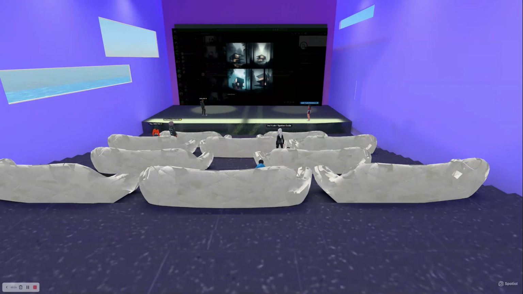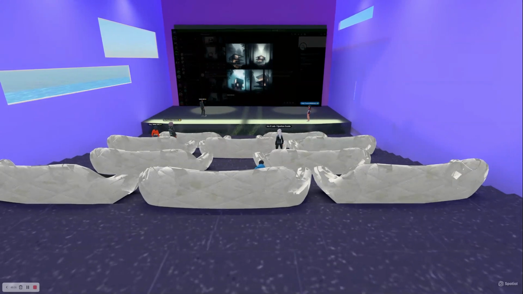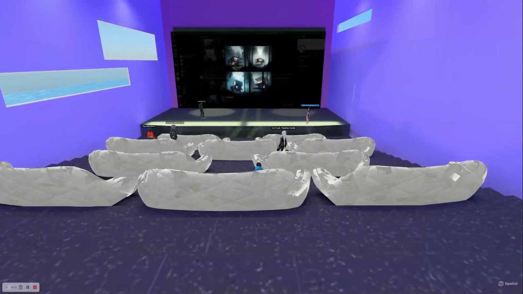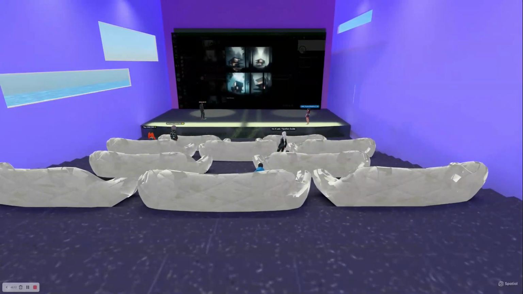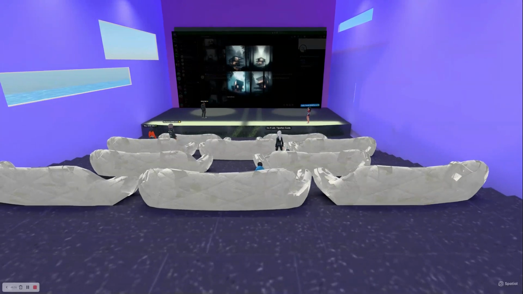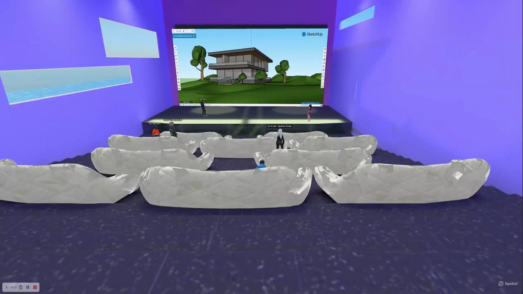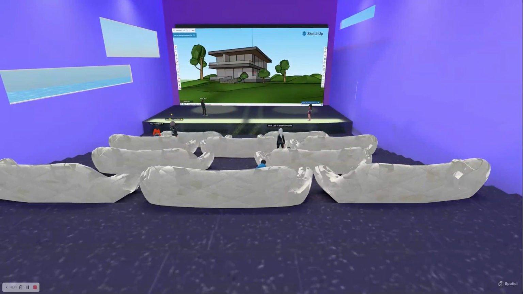If you can hear me. As you can see, I modeled this. Hey, Kamal, if you can hear me, I think you cannot see the model. We can only see your Discord screen. Can you see it now? Yeah, we can see it.